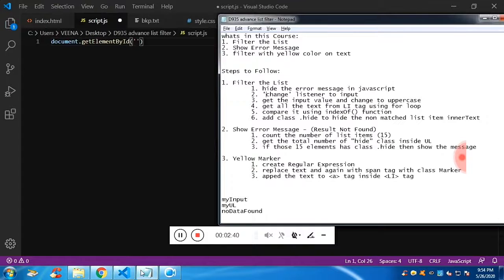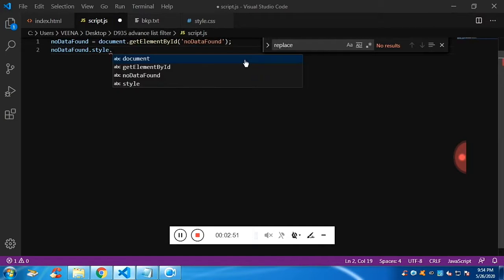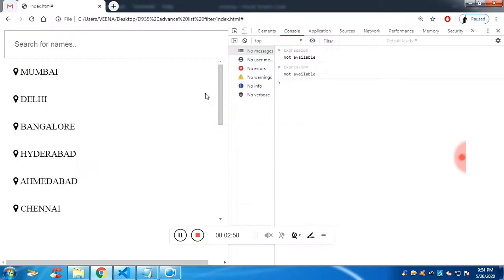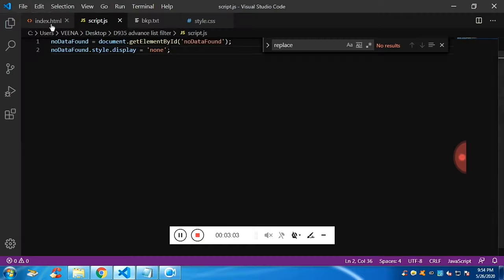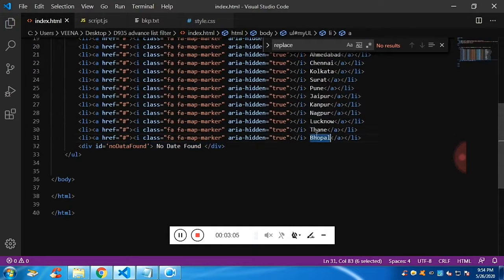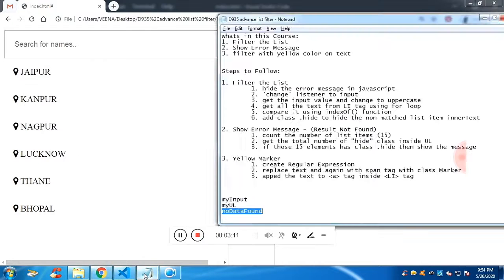We have saved the ID in our Notepad. This is the ID, and I'm going to store it in a variable called noDataFound, and I'm going to style it in JavaScript with .style.display equal to none. When this page loads, the script will run the style. If you refresh it, you will not find the no data found div. In the HTML you can see after Bhopal there is the div. In the actual HTML, after the script runs, there is no div because the script hides it.